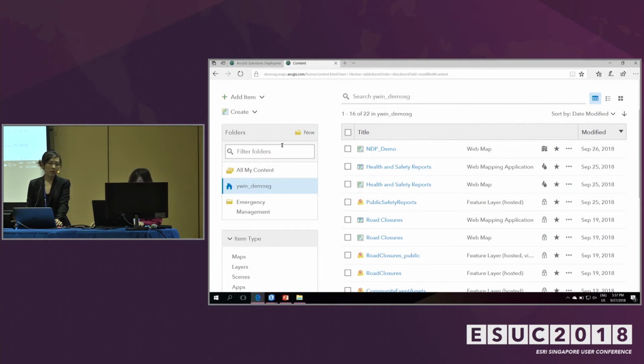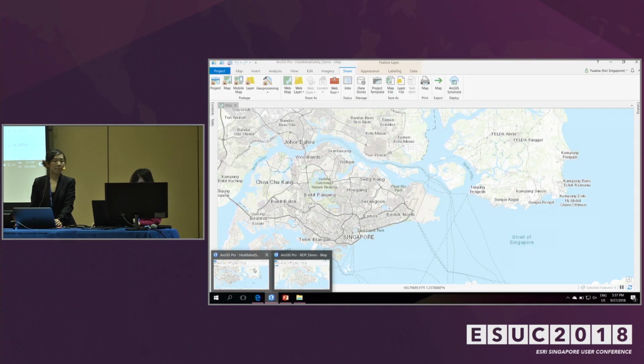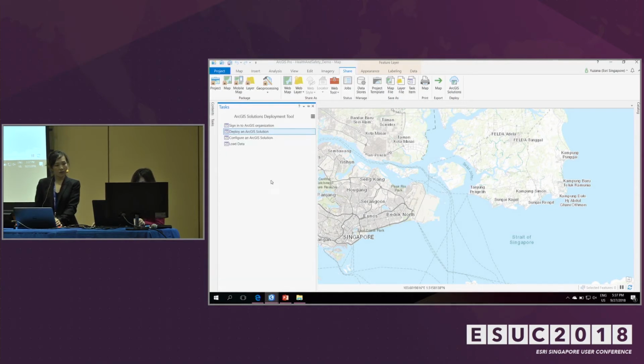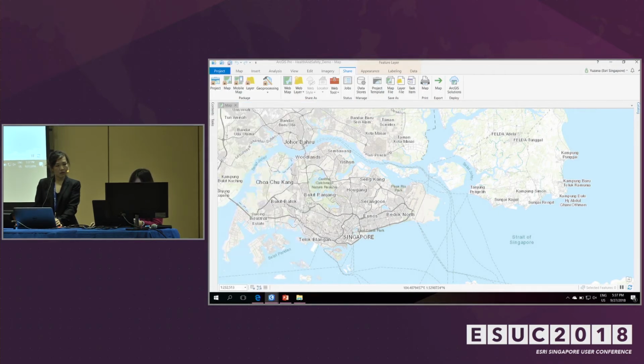If you need to modify the solution further to fit your needs, you have to use the configure ArcGIS solution tab from ArcGIS Pro. Let's go back to ArcGIS Pro. We can go to the next step, which is configuration. Click the configuration tab. In order to do that, I have to find my recently deployed template from the catalog. To configure, I have to add the public safety report dataset from my portal to my map.